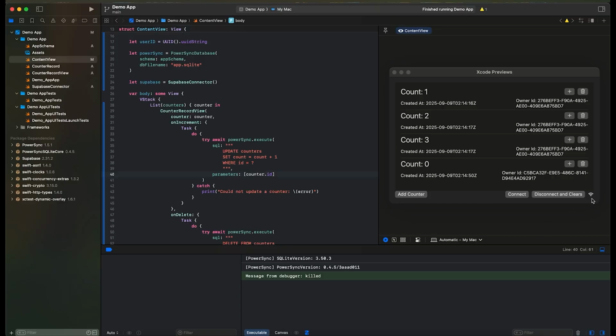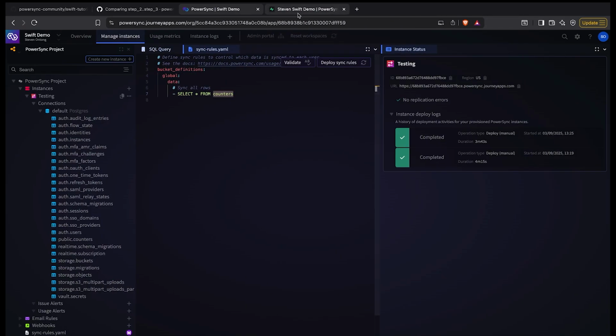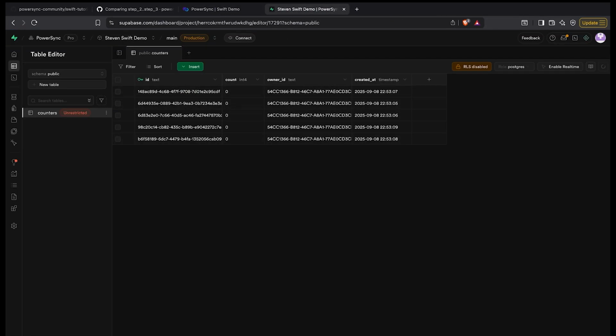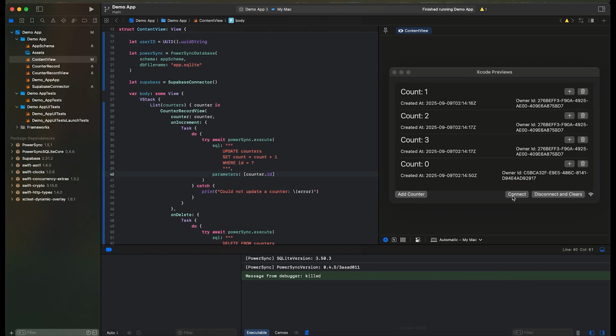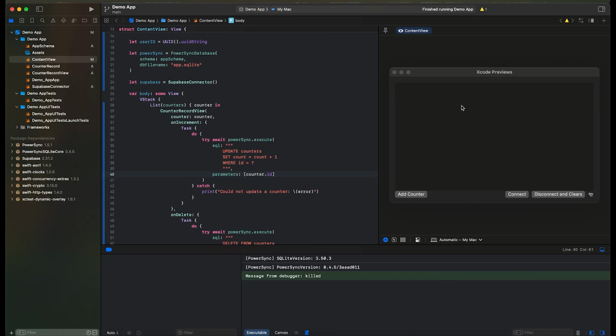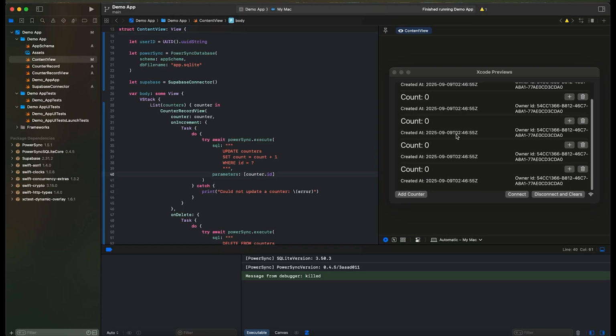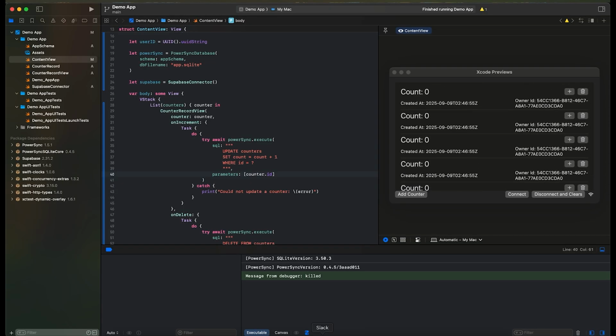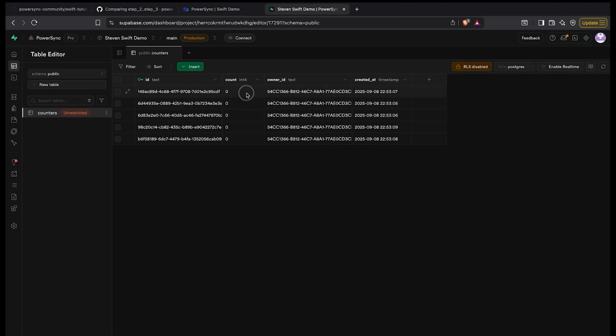Yes, we were able to connect. That's a solid Wi-Fi symbol. But you'll see that these are still my local state items compared to what is currently present in Supabase. Let's go over here and disconnect and clear just to delete that. And if we connect, we now see that we've immediately synced the data from the Supabase database.